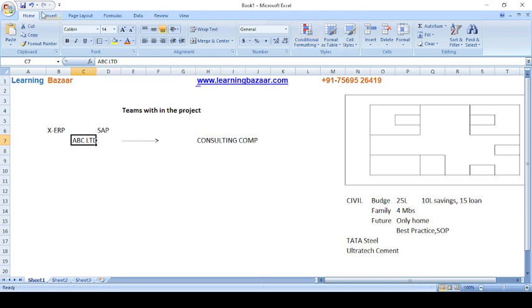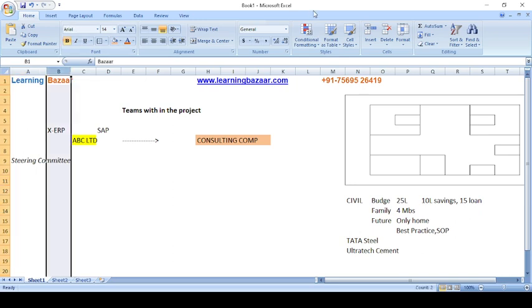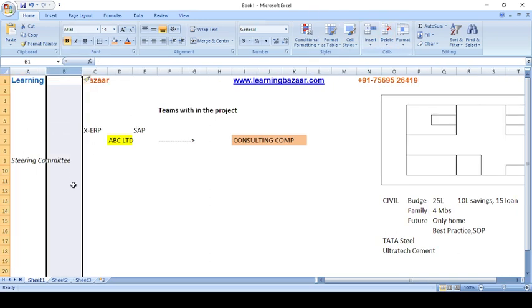So ABC Limited company is acting as the client, and some X company is going to act as the consulting company. Now the first and foremost team is called the steering committee. What is this steering committee, and who are the members in it?